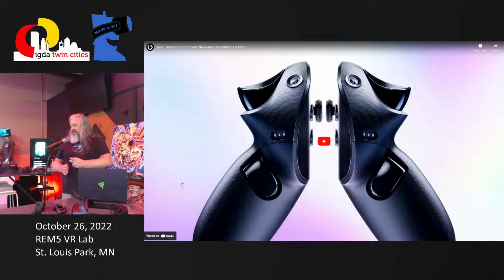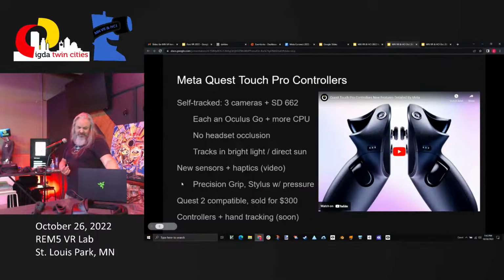And when they say hands, they mean hand tracking and controllers at the same time. It's always been either or, where you have to set down your controllers, put them to sleep, and start using your hands on Quest 2. And that is going to come to both Quest 2 and Quest Pro if you buy the controllers, which are actually compatible with Quest 2. They'll be sold separately for $300.